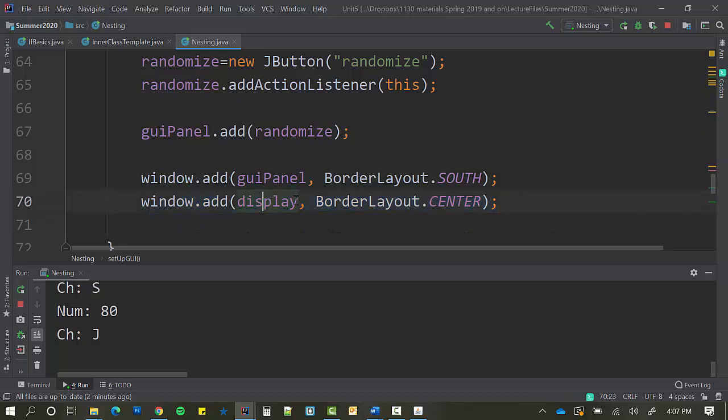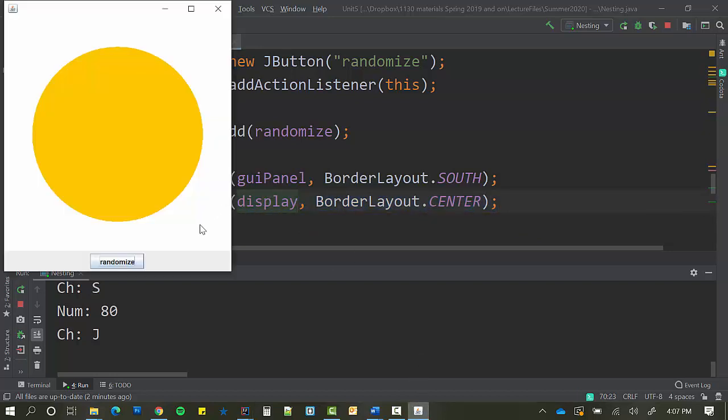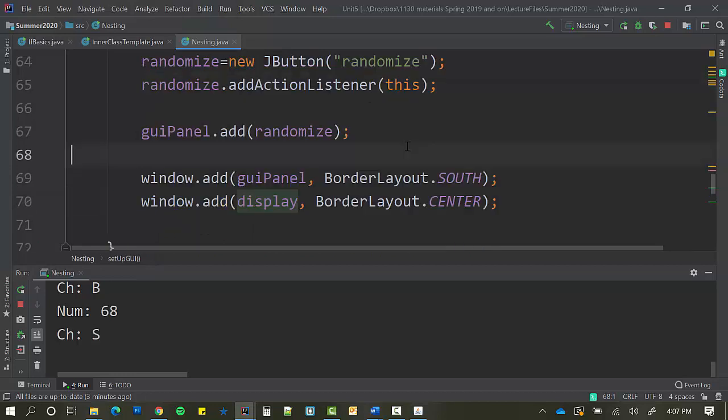Now the display panel is where all the painting is going to take place. So this is my display panel here. My GUI panel is where my button resides, and that's right here. We've seen this in our border layout demos in previous videos. Okay, so that's my GUI.